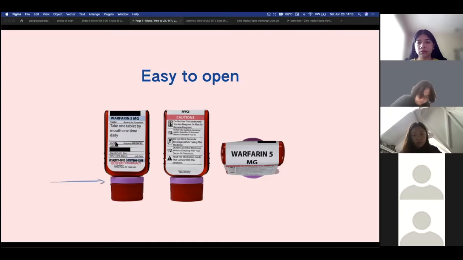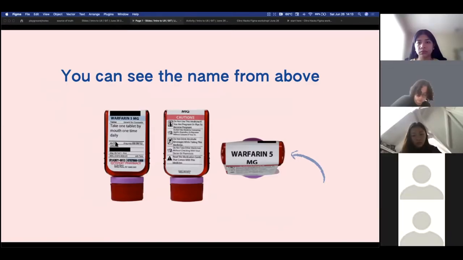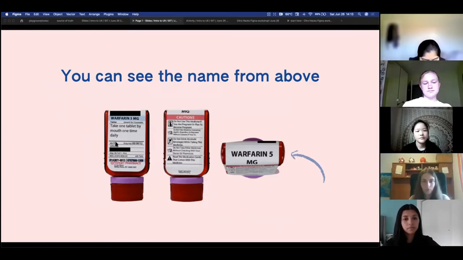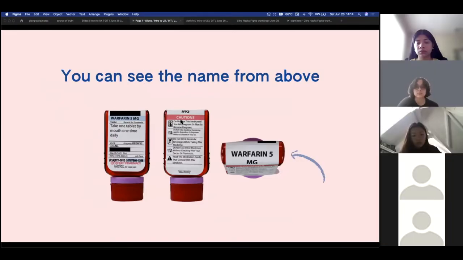Another thing is you can see the name from above, so it's really hard to mix up. If people are putting it on their nightstand, they don't have to look at it, it's right there on top. In their drawer, they can see all the different ones without opening it.